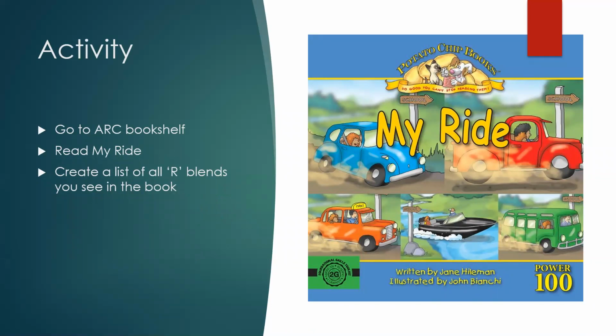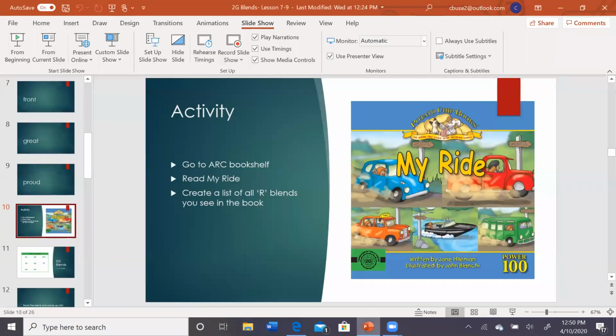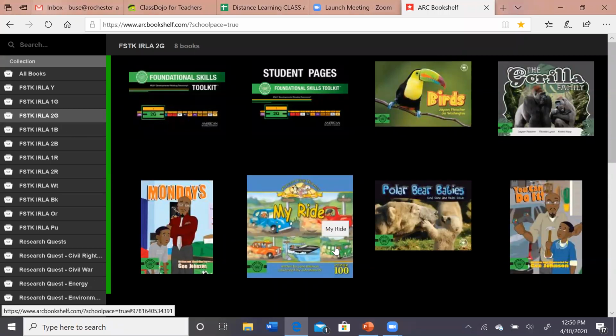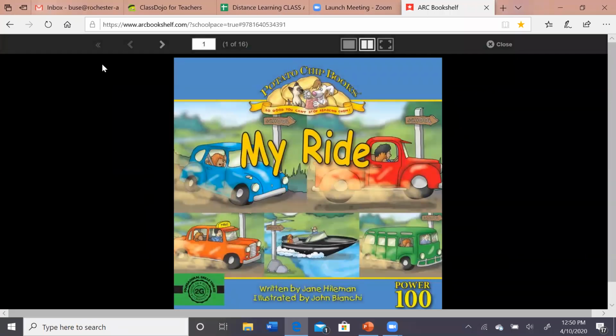Okay, but we're going to move on to our activity. What you're going to do is go to your ARC bookshelf. Remember, if you don't have your username and password, reach out to your teacher. Everybody should have one, okay? And inside, you're going to find the book, My Ride. So My Ride, you're going to go to your 2G. Oh, look, there it is. You're going to click on it and it's going to open. You're going to read through.